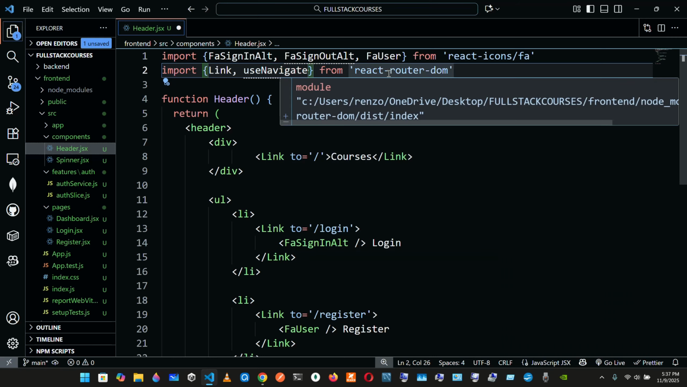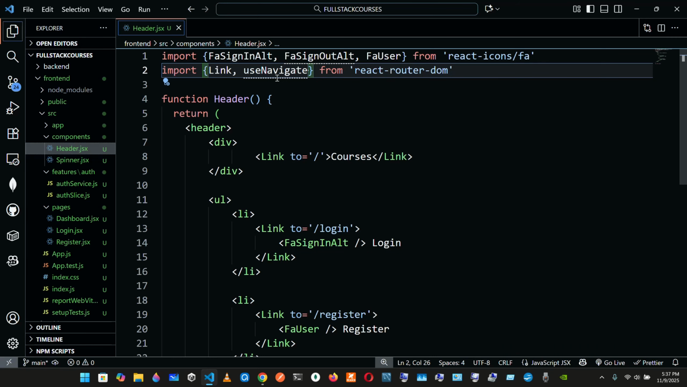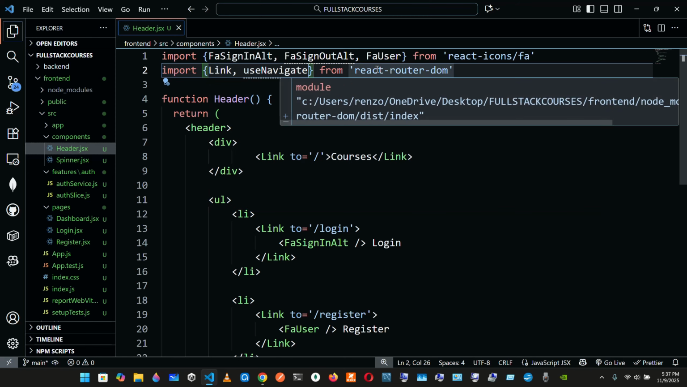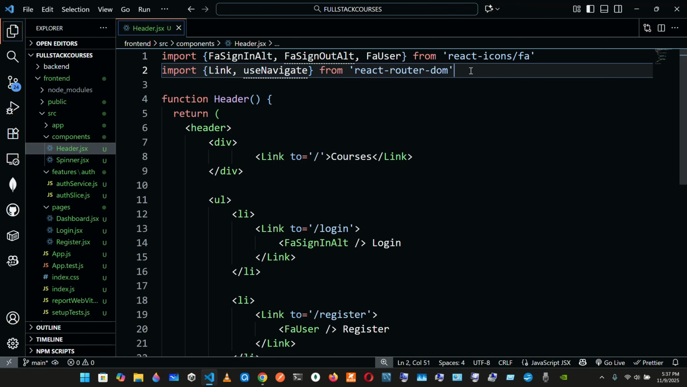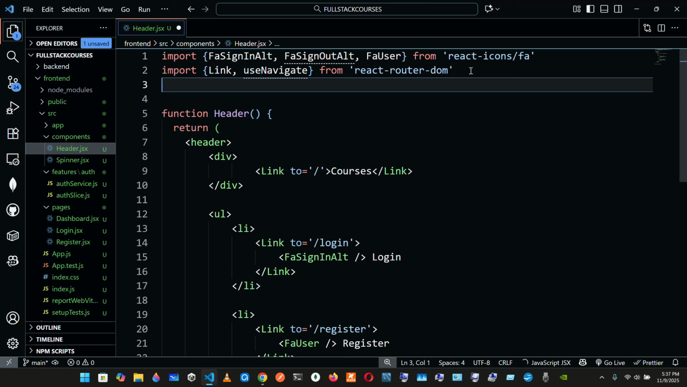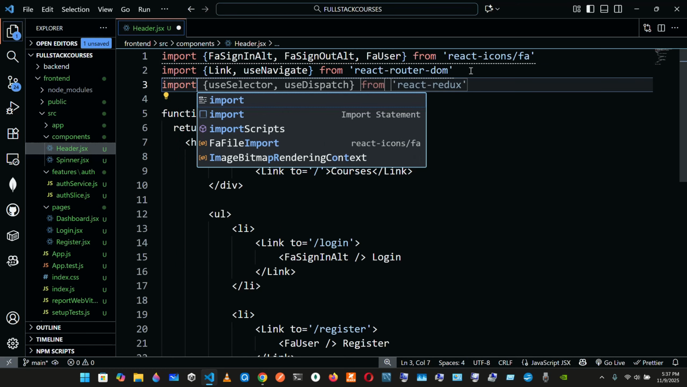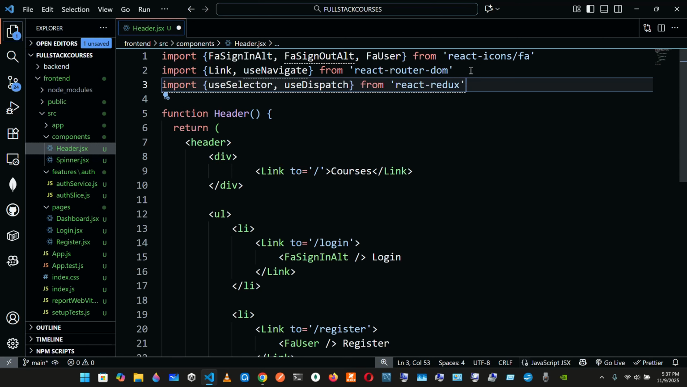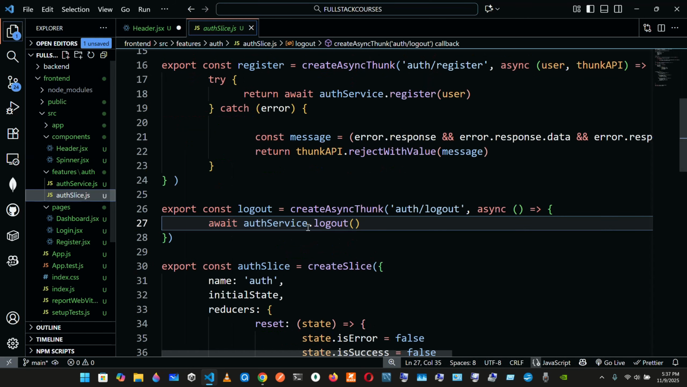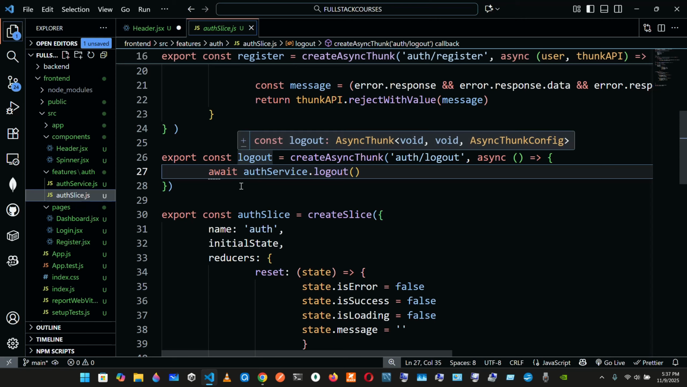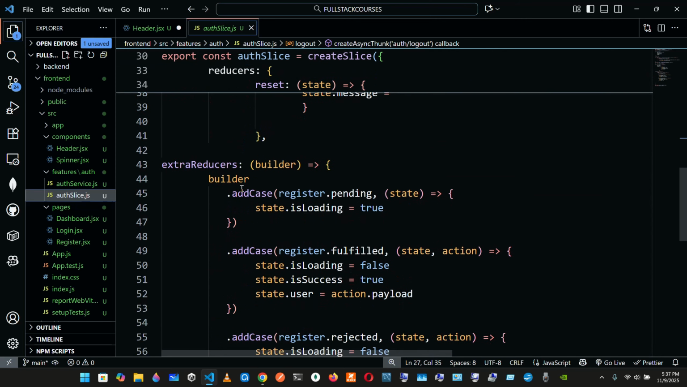Navigate, and I put it together because the useNavigate as well as the Link, we bring it from the react-router-dom. Okay, so we need to go right here and we need to import the useSelector and the useDispatch, and this comes from react-redux. Okay, that's fine. And then we just need the functions, the logout function that we just created, as well as the reset function. Okay, and that comes from the auth slice. So from the auth slice, this is the logout function that we just created, as well as the reset.